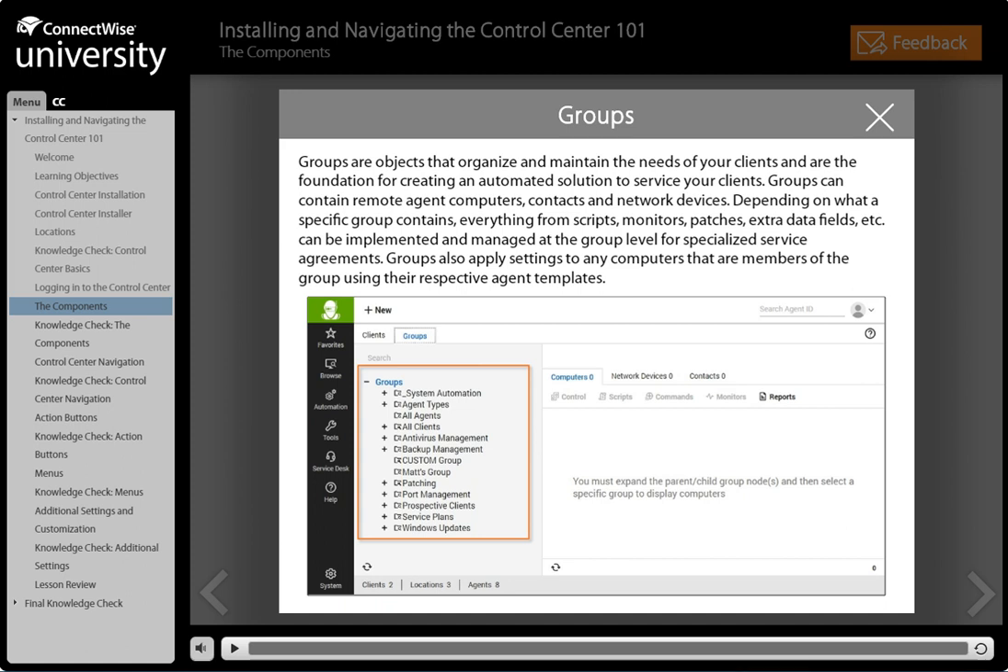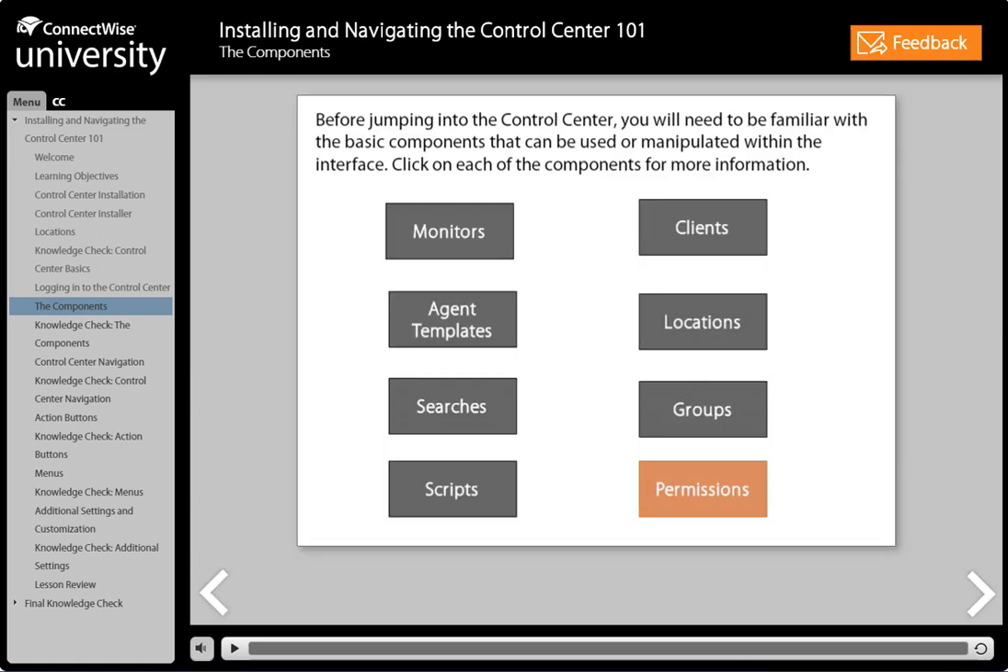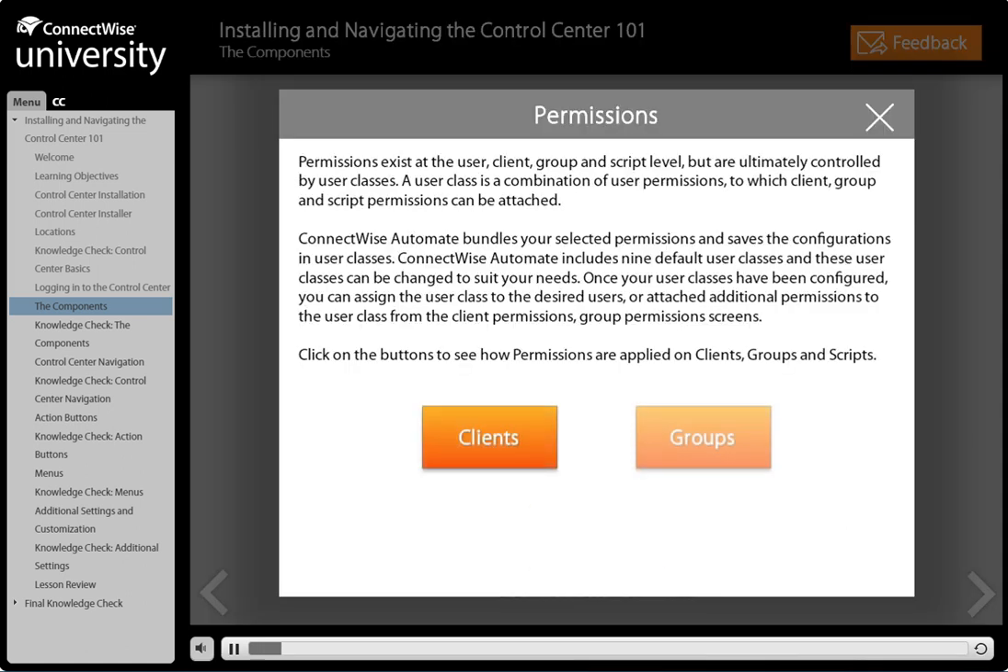Permissions exist at the user, client, group, and script level, but are ultimately controlled by user classes. A user class is a combination of user permissions to which client, group, and script permissions can be attached. ConnectWise Automate bundles your selected permissions and saves the configurations in user classes. ConnectWise Automate includes 9 default user classes, and these user classes can be changed to suit your needs.